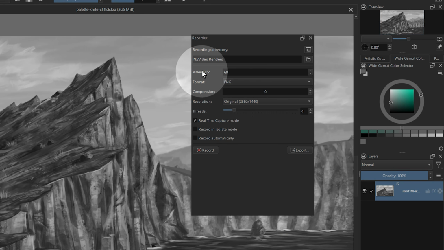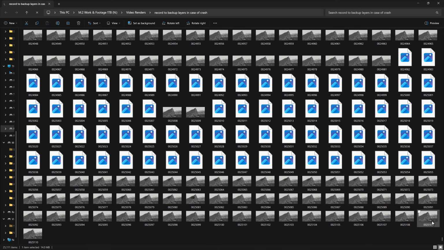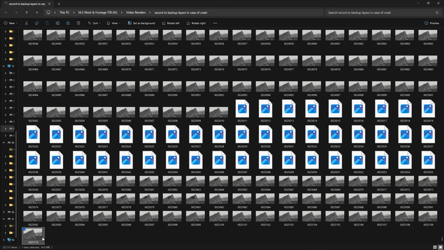Choosing a high frame rate vastly increases how many images are captured, and saving those images with a low compression makes each file larger. If you are maxing out your settings to record a large canvas, you're going to create a massive folder of images. You'll burn through your entire hard drive space just to capture a few minutes of painting. This in itself can lead Krita to crash.